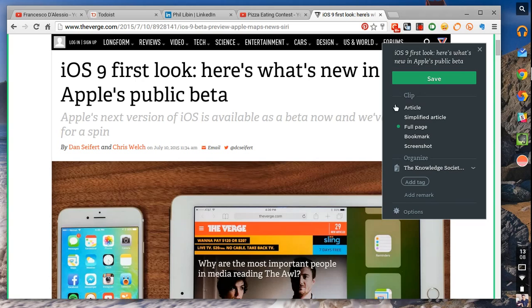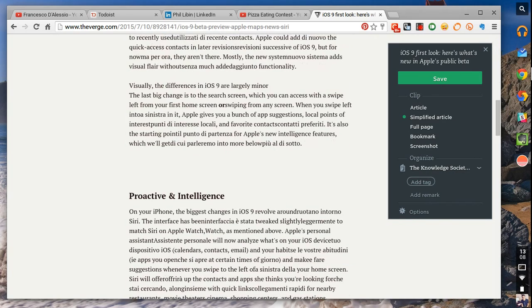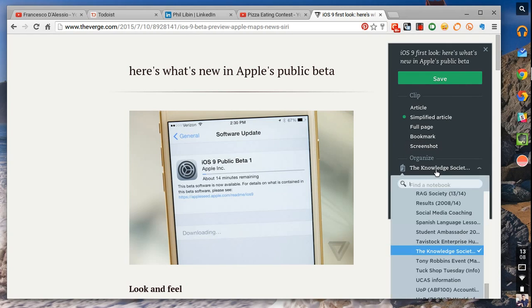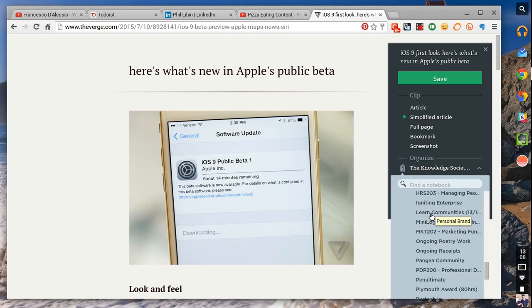So it's actually started bringing up information. But what I'm going to do is I'm going to save it as a simplified article. And as you can see, it's pretty much taken all the distraction out of it. And I can save it into that. So what I'm going to do, I'm just going to quickly save it into my inbox so it's a bit easier to come back to when I'm getting there later.